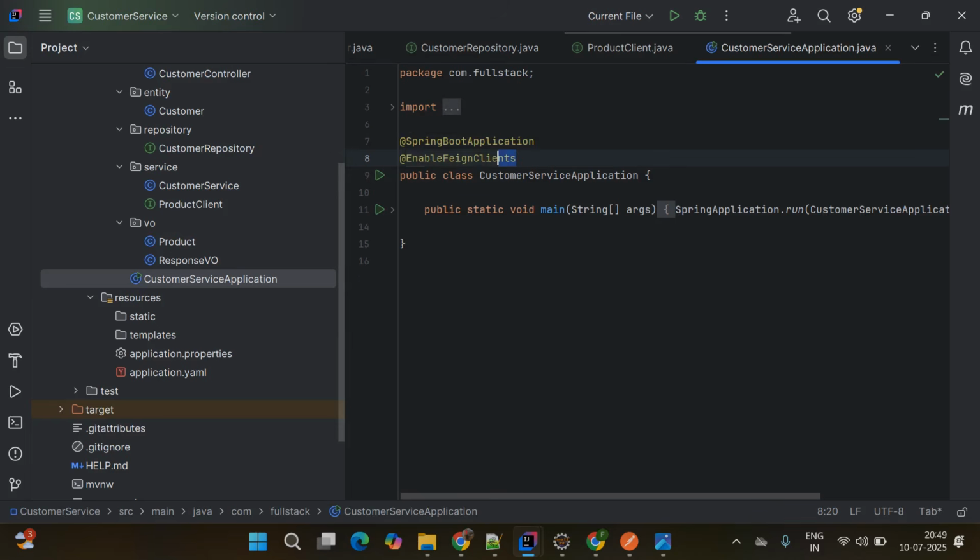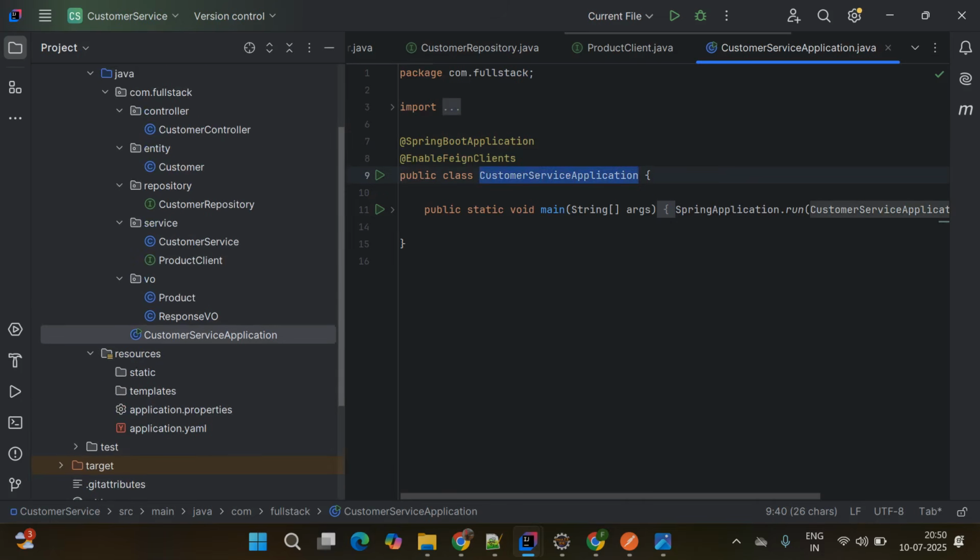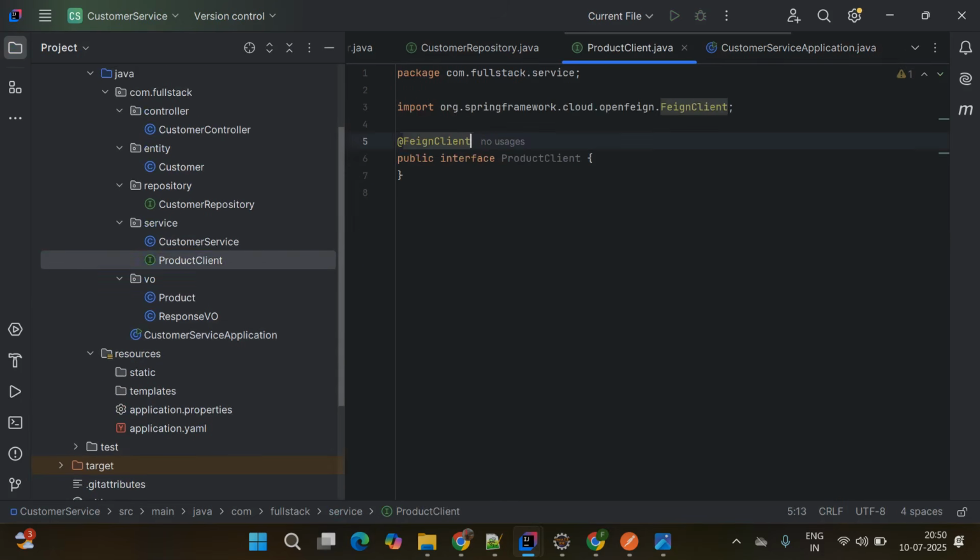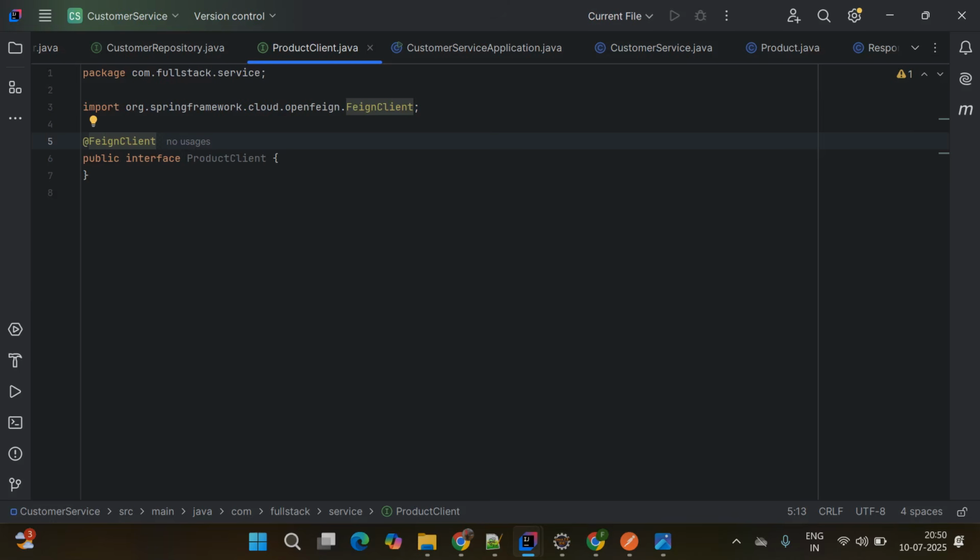Without that you are not able to enable Feign as well. This is mandatory. You need to use the @EnableFeignClients annotation at your main class level. And again we'll come up with our ProductClient. You can simply say this is a declarative interface we are going to follow here, right? Yes. Then here I'm just going to follow @FeignClient.